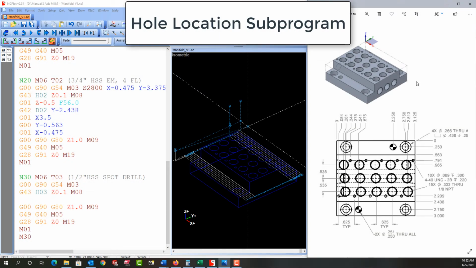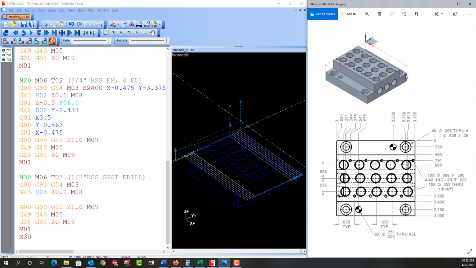In this video, I'll demonstrate how I would start programming a part with multiple holes. The part shown here is a manifold block. It's used to hold 5-3-2 pneumatic valves, and it has 4 different hole types, with each hole type having holes at more than one location.